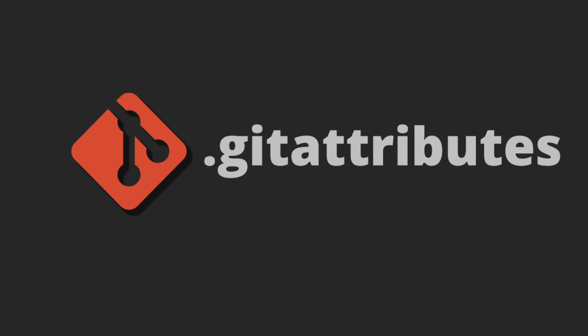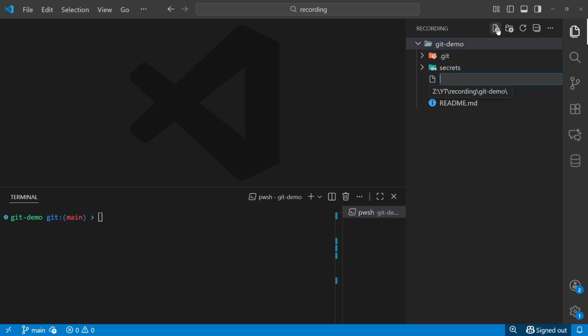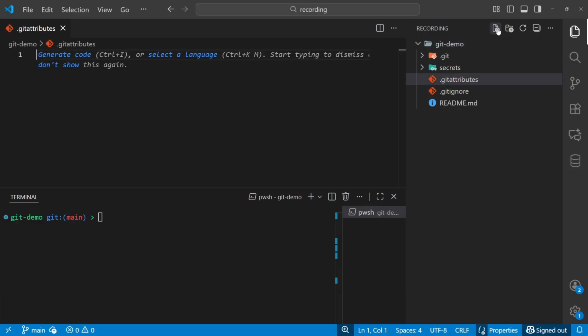Now, if you have worked on Git projects that are both on Mac and Windows or Linux, there's a very common issue that happens where line endings are not the same. The way that Windows handles line endings is not the same as the way Mac and Linux do. In order to fix this, we can create a file called .gitattributes. And here we can specify how we want to handle line endings in our files.